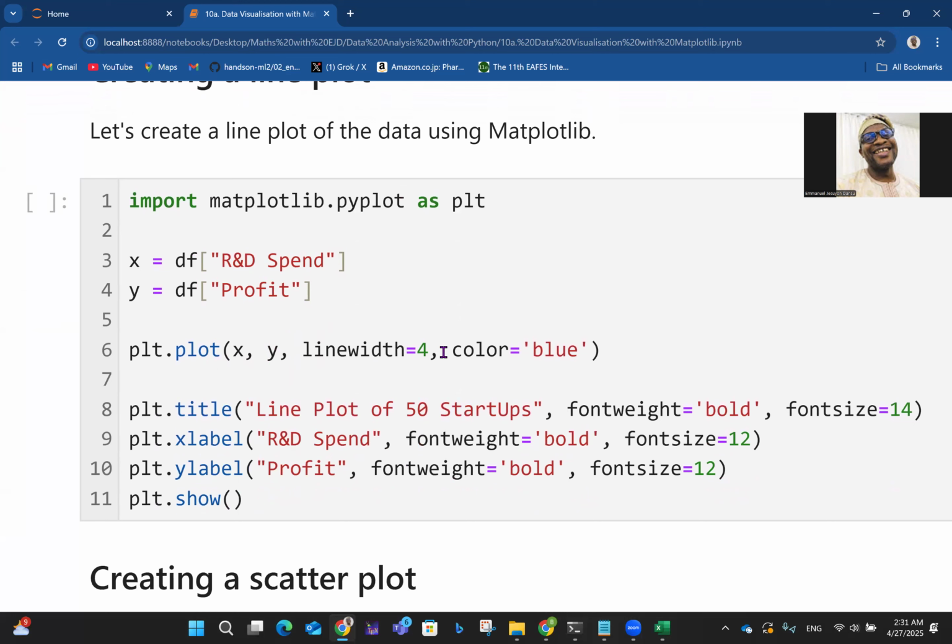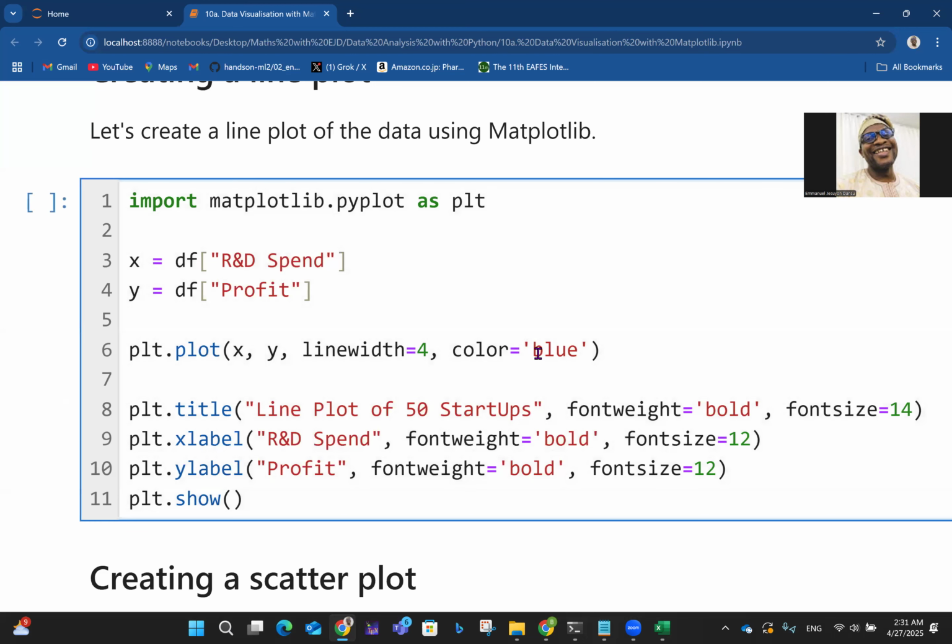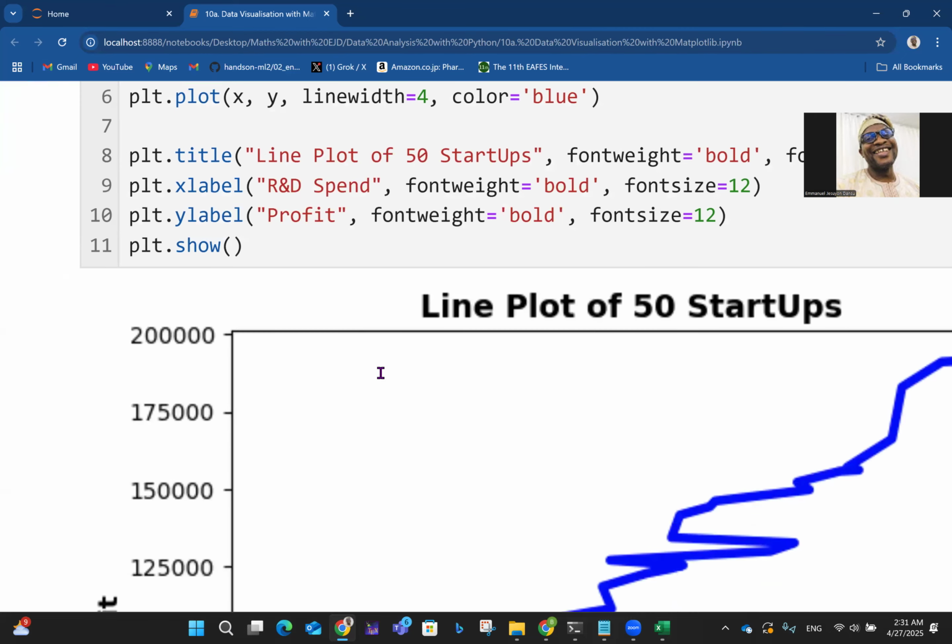Line width is 4. We can change it like we saw before. We want the color to be blue because it's just one line, or you can make the color whatever you like. You can make it red or green. Then the title, line plot of 50 startups. Font weight is bold, font size is 14. You can change all these things as you like, like making the font size bigger. This is where you do all of these things, even the labels. So if I run this now, see what we get.